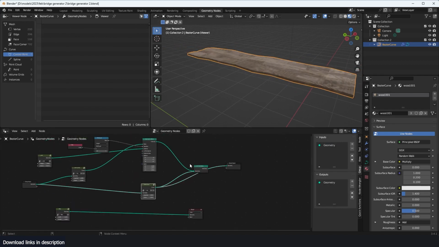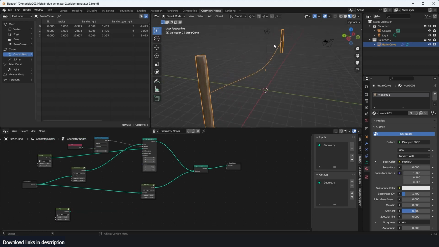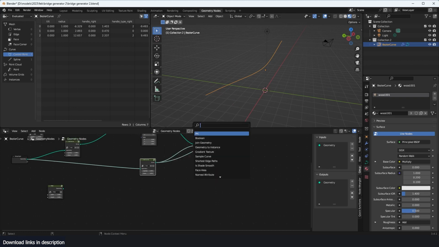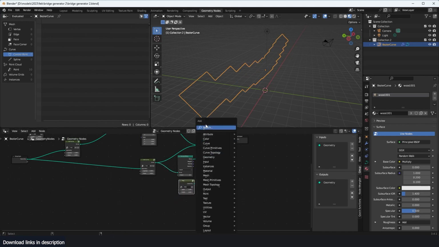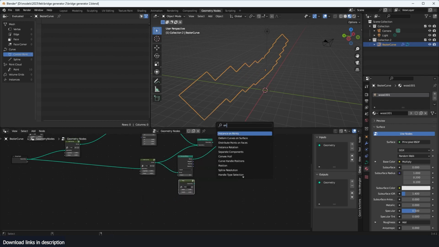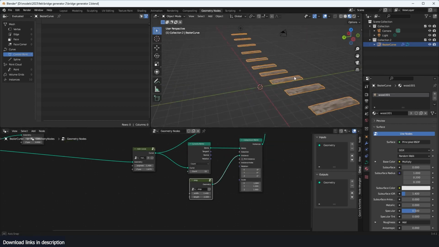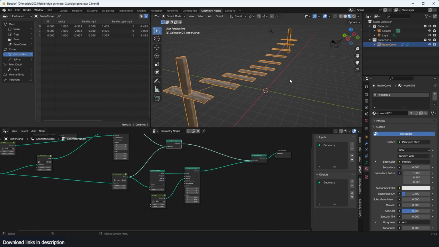Okay. Let's go back to this here. We can come here and grab this curve, and change it to points, curve to points, and then instance on points. Just connect this instance like that, and if we join this again, you can see what we have.